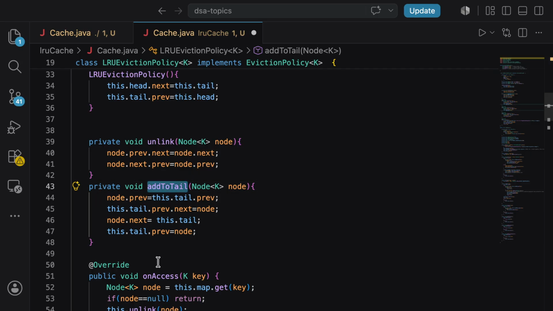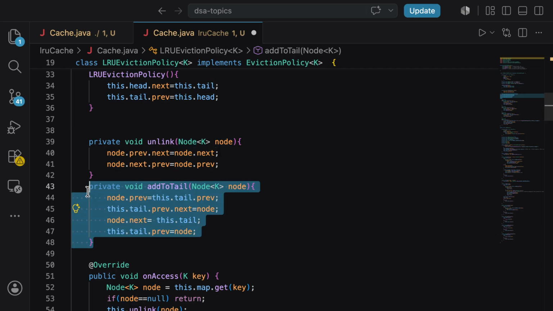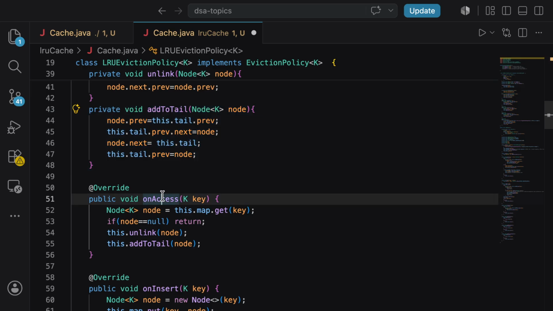Add to tail: for a given node we need to add it to the tail of the given doubly linked list. So we are just updating the pointers. Okay, here I am overriding the contract methods you need to implement according to the LRU.